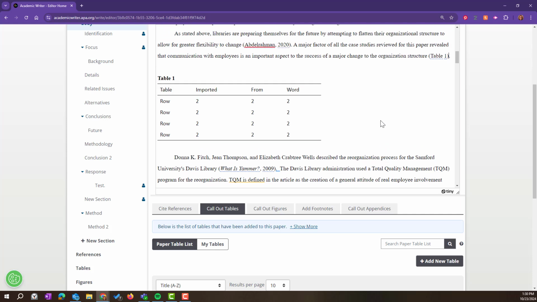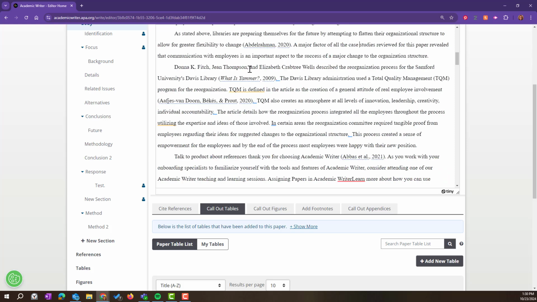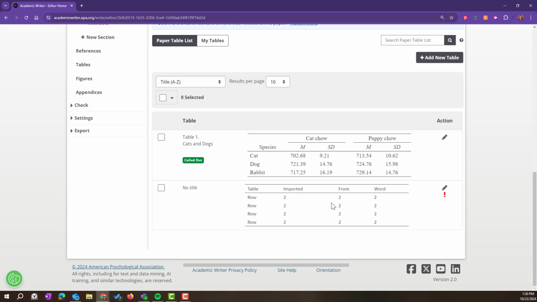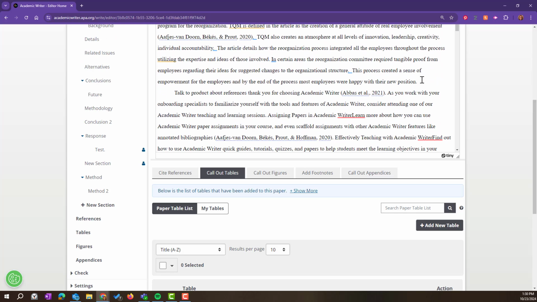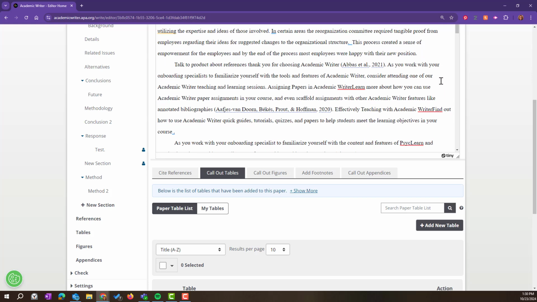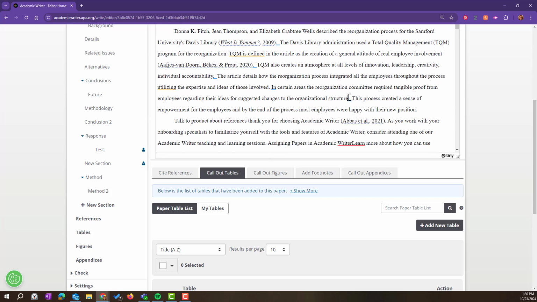Say I changed my mind though. I don't want to have this embedded. I think it's going to make more sense called out at the end of the paper. I want to delete it first from the paper by taking away that call out, and then Academic Writer will remove the table. However, if I were to then try to put this back in, I've lost my cursor, of course. Let's put it right here.